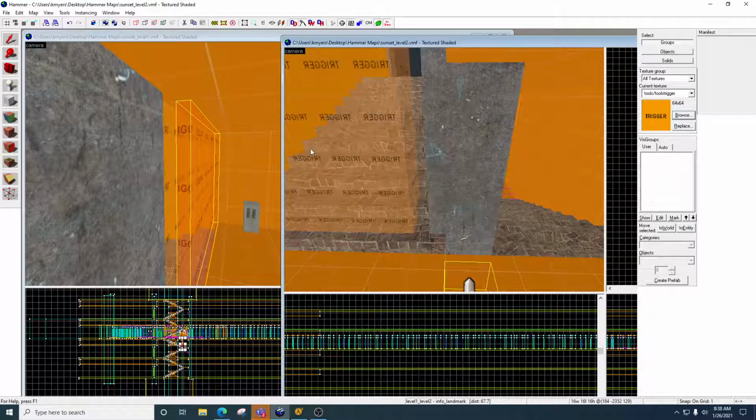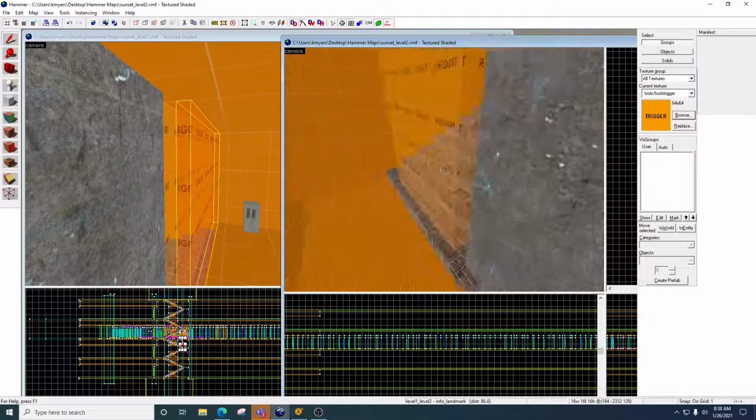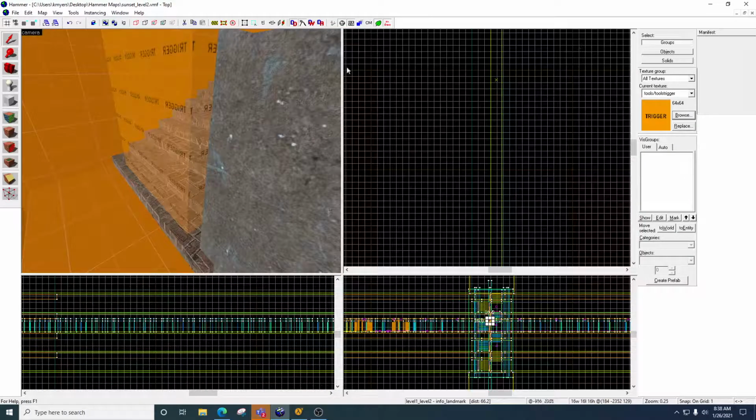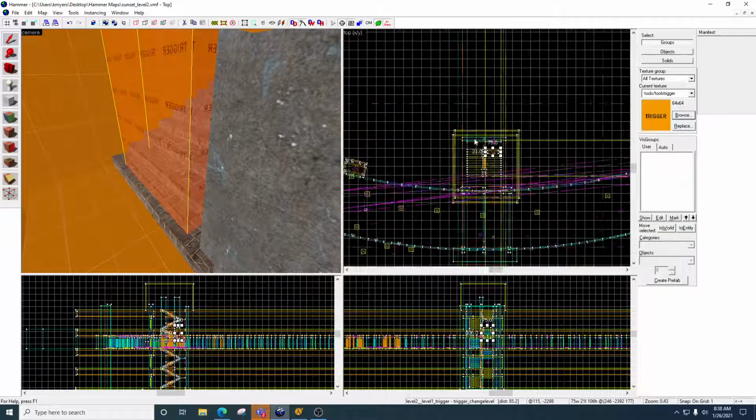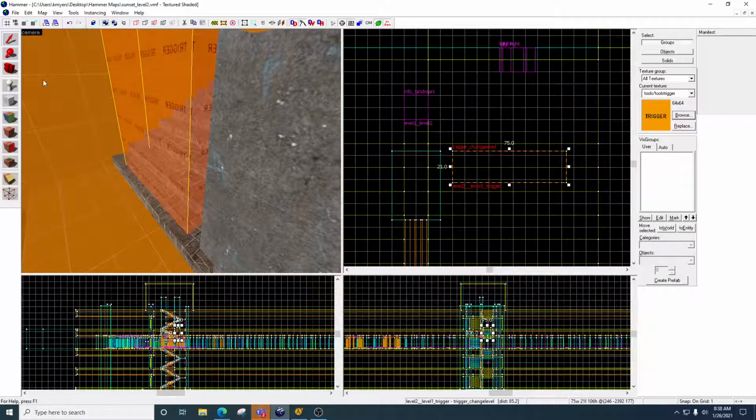So if I go to level 2, here's my other level. I'm going to take my block tool. Okay, so here's the change level. I'm going to take my block tool. I'm going to make a thin little box in front of it.